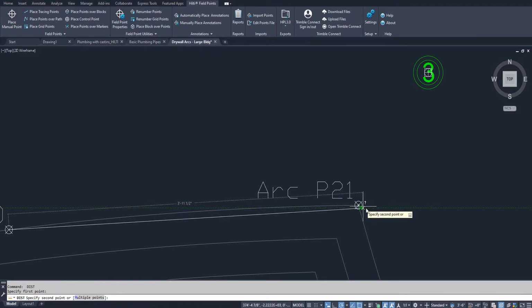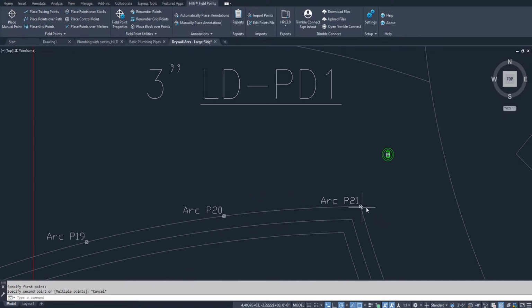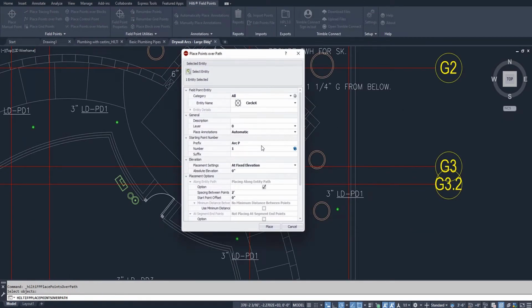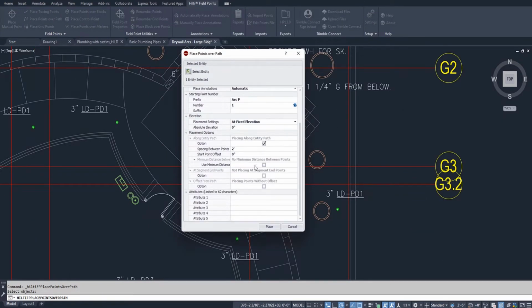Well, that's simply because P21 represents the end of the line. That's why the distance from P20 to P21 is different. And that's also why it asks you where you want the starting point to be, because the tool is still going to have to place a point at the end if you ask it to. So now that we understand that, let's review some of the other options you have here.